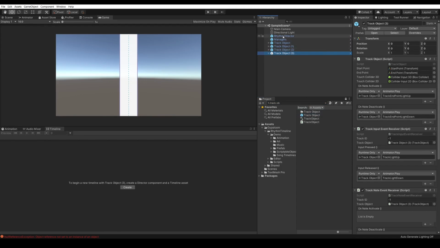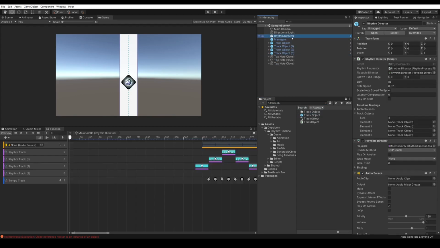There you go. So here we have our rhythm director, which when open or selected, if you have the timeline here opened, you'll be able to drag through the notes. Here we have some errors. We'll fix them in a moment.